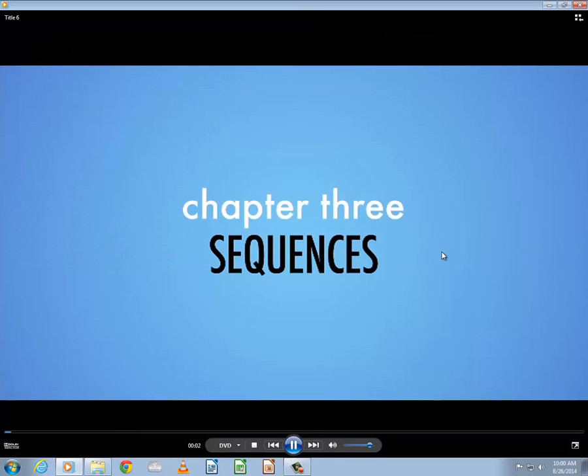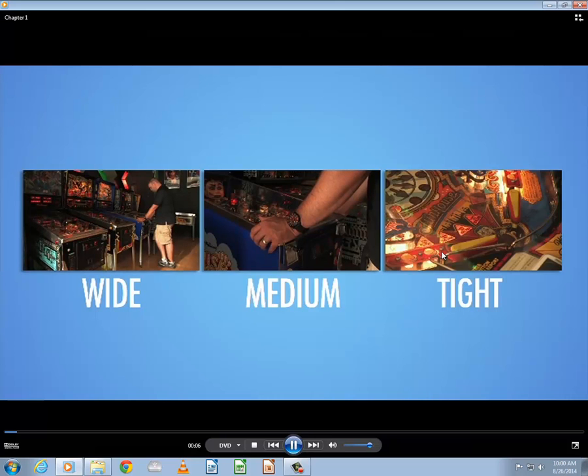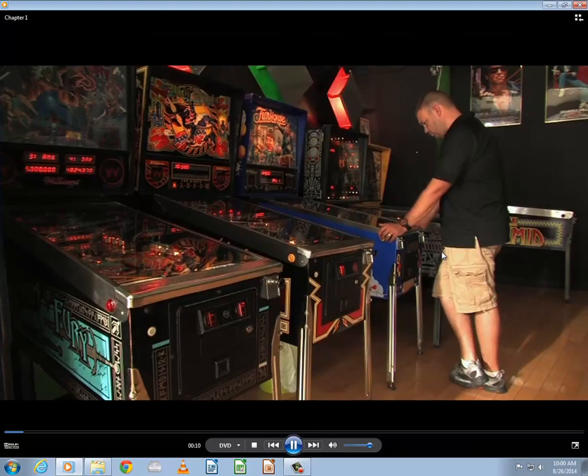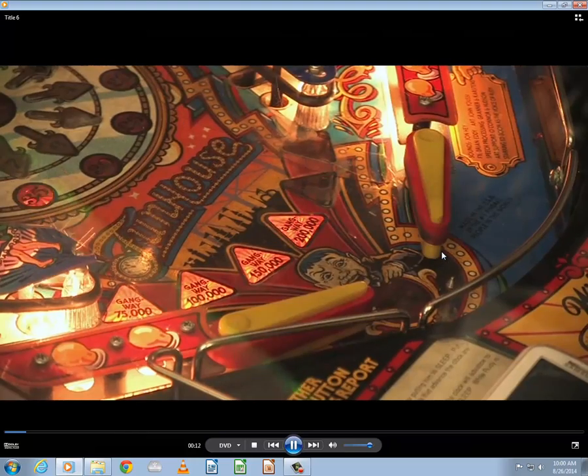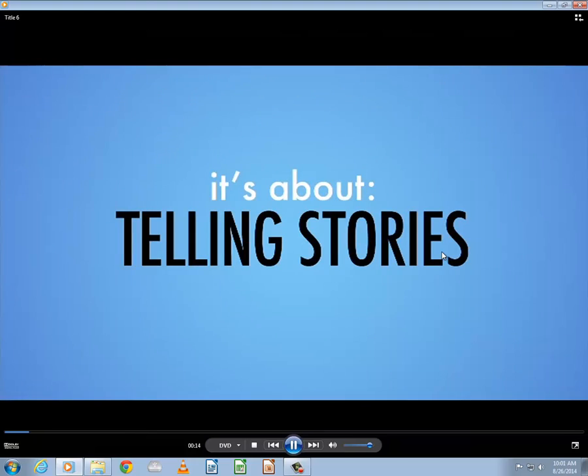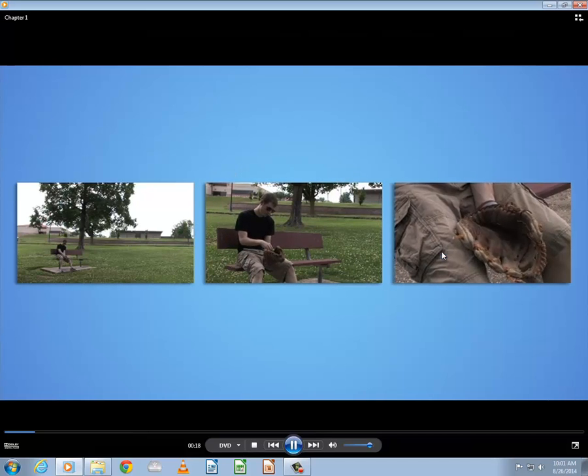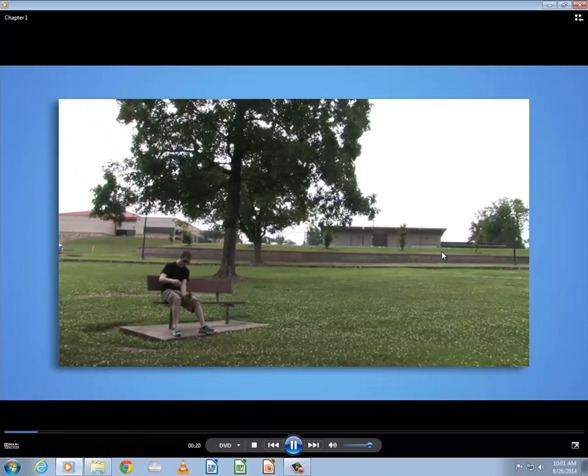You just learned about the 3 basic types of shots: wide, medium, and tight. Now we're going to talk about how you use them in your video. Let's remember, video is about telling stories. It's not about just getting shots, it's about getting shots that are connected. And when you show them in order, they tell a story that makes sense.